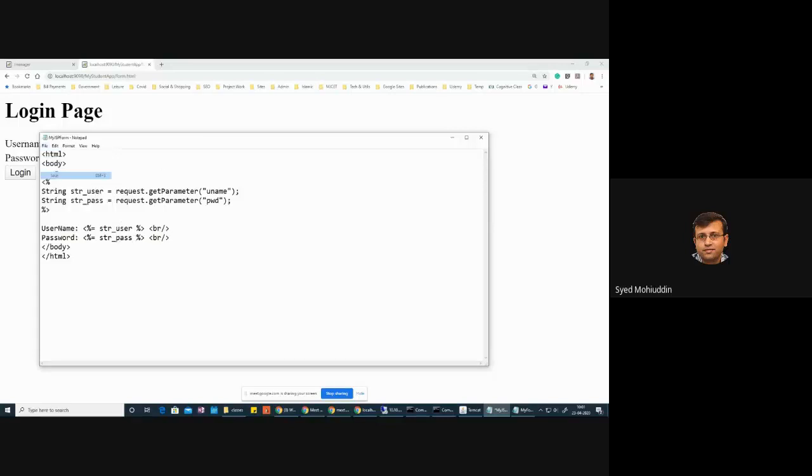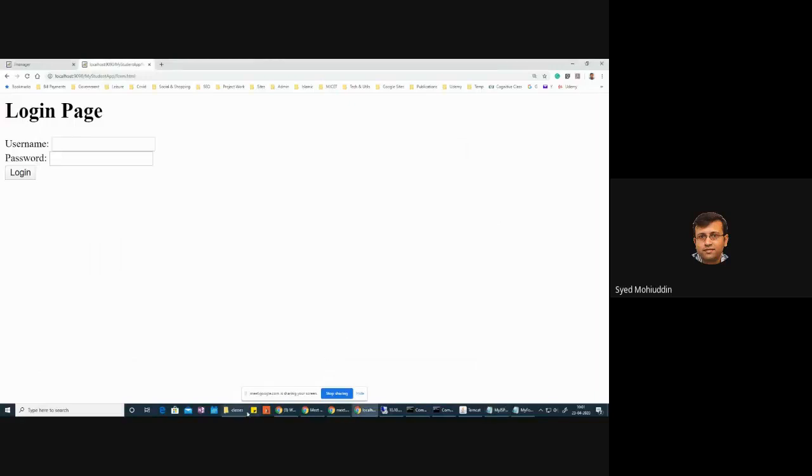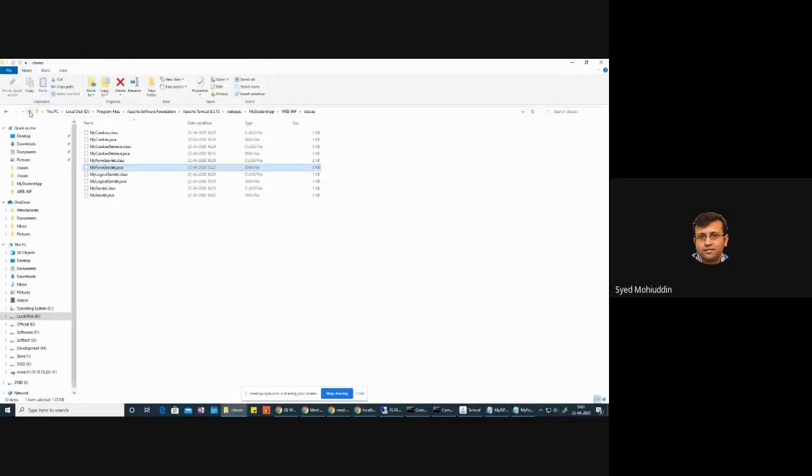Let me save this program. We have saved this program. Now I don't have to do anything in web.xml. Remember that. I don't have to do anything in web.xml. I don't even have to compile this JSP file. This JSP file is simply within the root directory of your application, that is my JSP form.